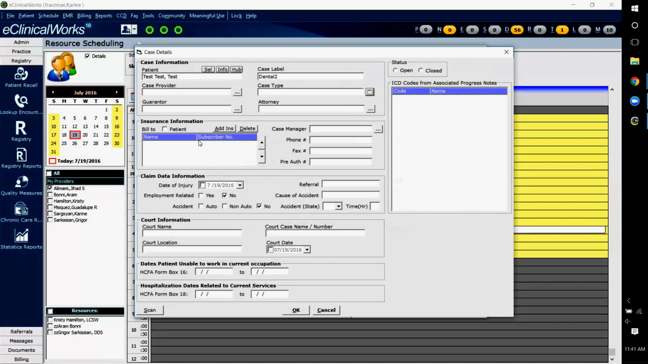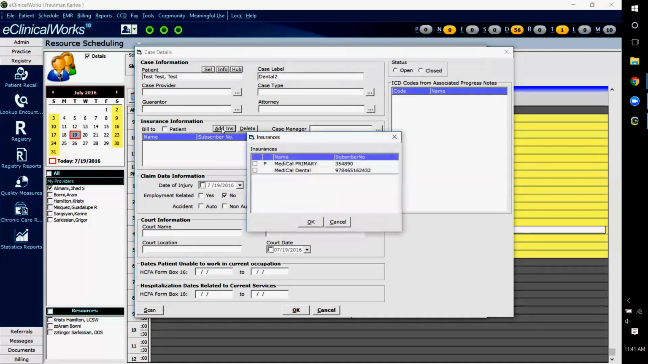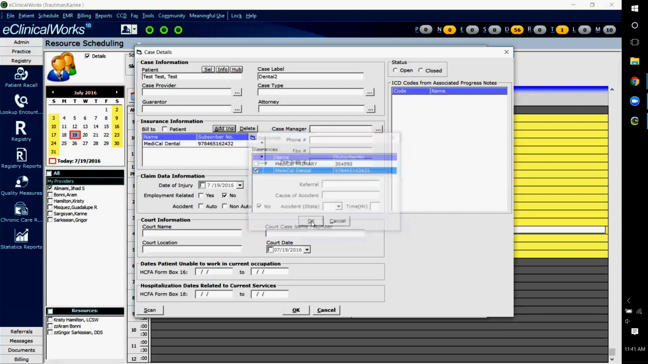So now that I have my label in there, I'm going to click on Add Insurance, and you can see that this is pulling from the patient's information insurances. So if I hadn't added it at this point, I'd have to back completely out, or there's actually an info button right here that I could try to get into and add that insurance into the profile. So I'm just going to check on this Medi-Cal dental.